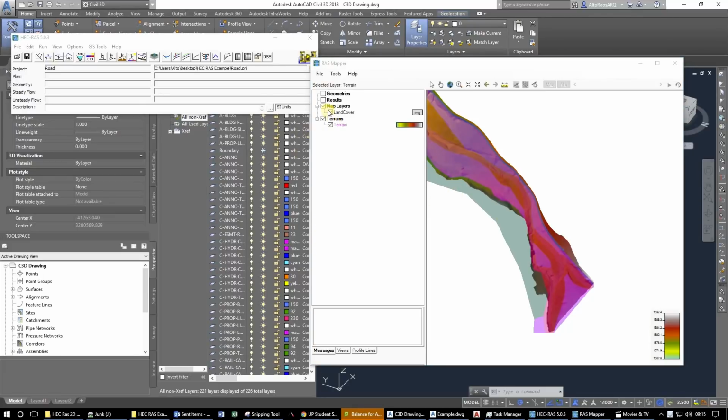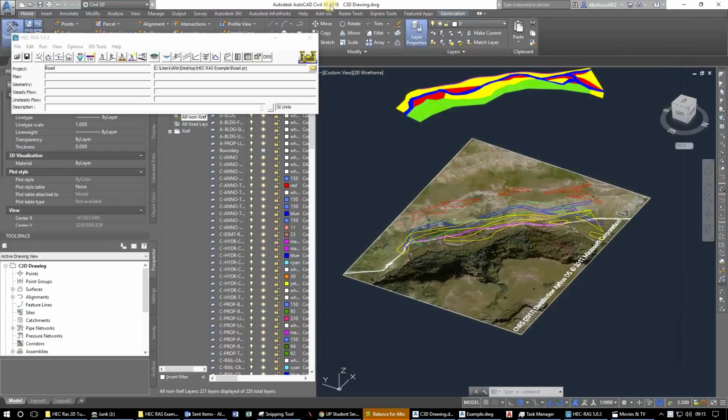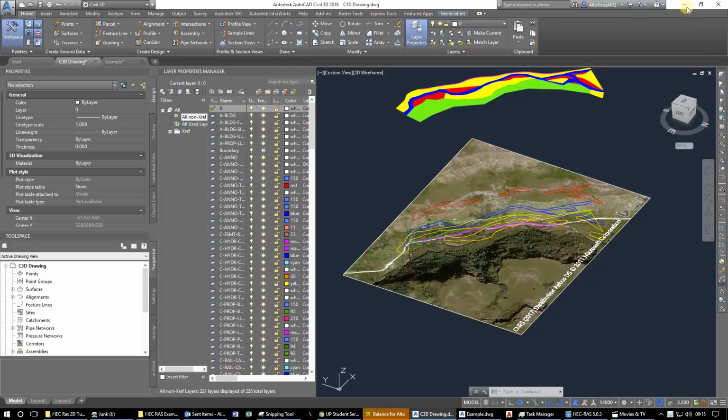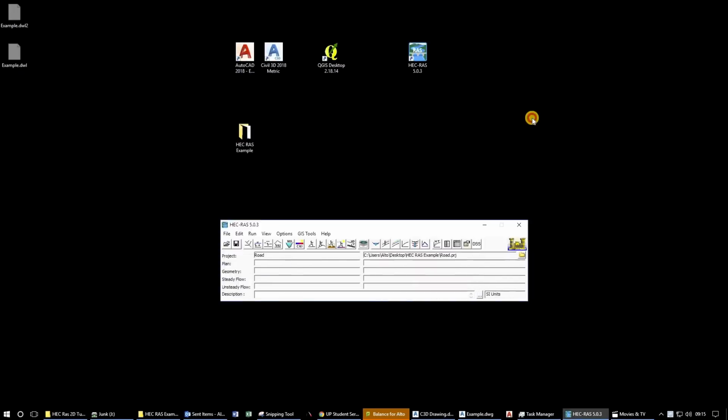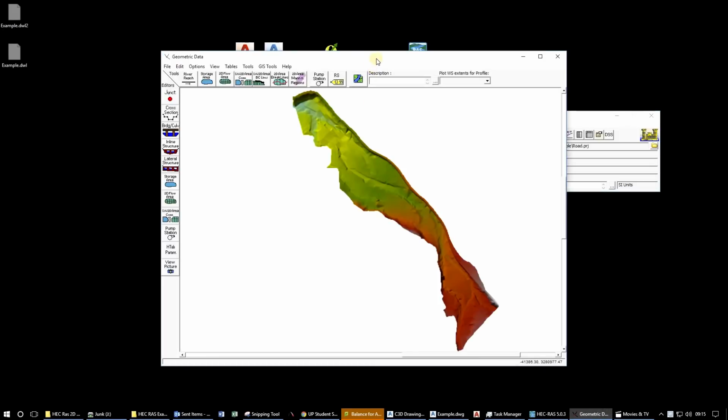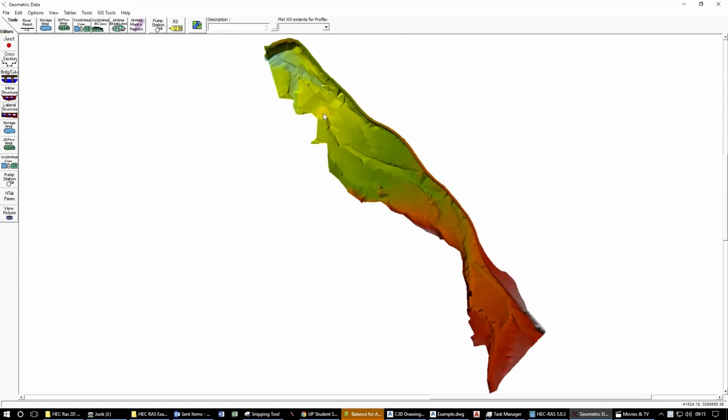Okay, since we've set up all of the geometry, well, most of the geometry by importing the terrains and the land cover layers, we can go back to the normal HEC-RAS window and actually start with setting up the geometry file itself. For this example, we are only going to work with one 2D area. You guys should know that you can connect 1D and 2D areas together, but I'm not going to cover this in this example.